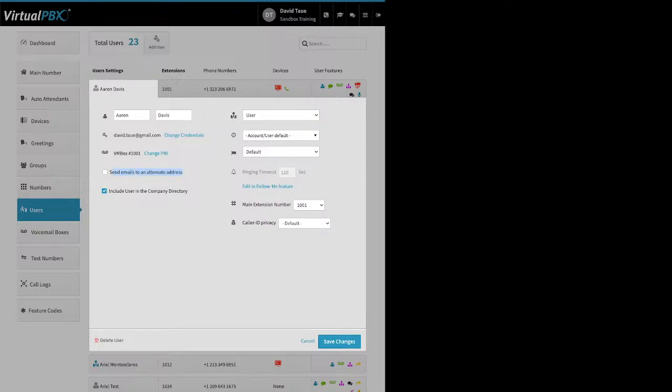Here's your option to send to an alternate address. Here's the option to be in the user directory. Over here to the right, this little person icon, this pull down allows you to change a user into an admin or an admin into a user. Little time icon here, this allows you to change the time zone.